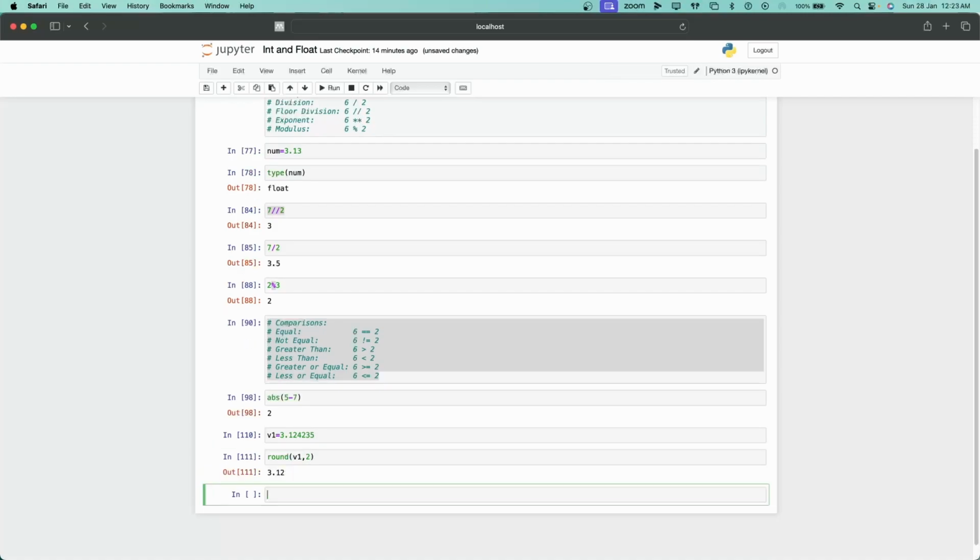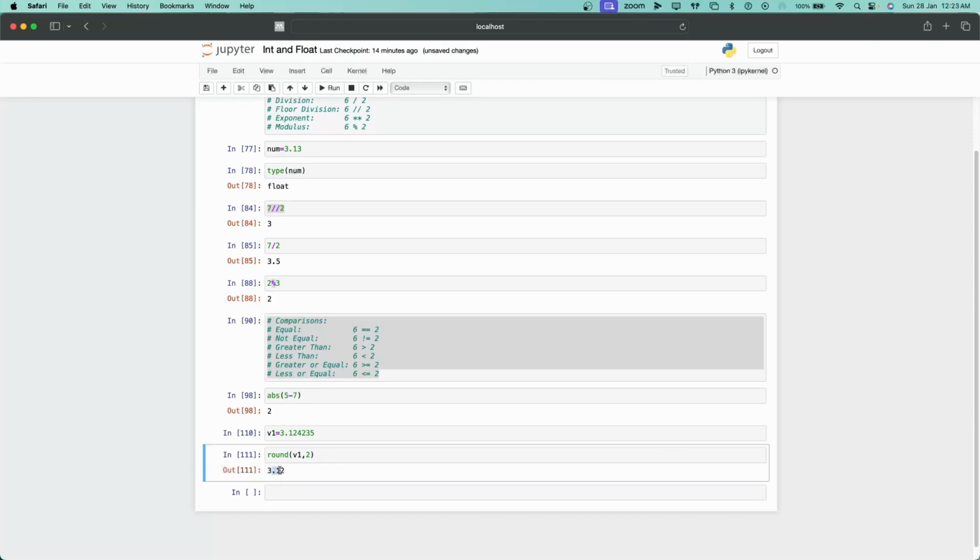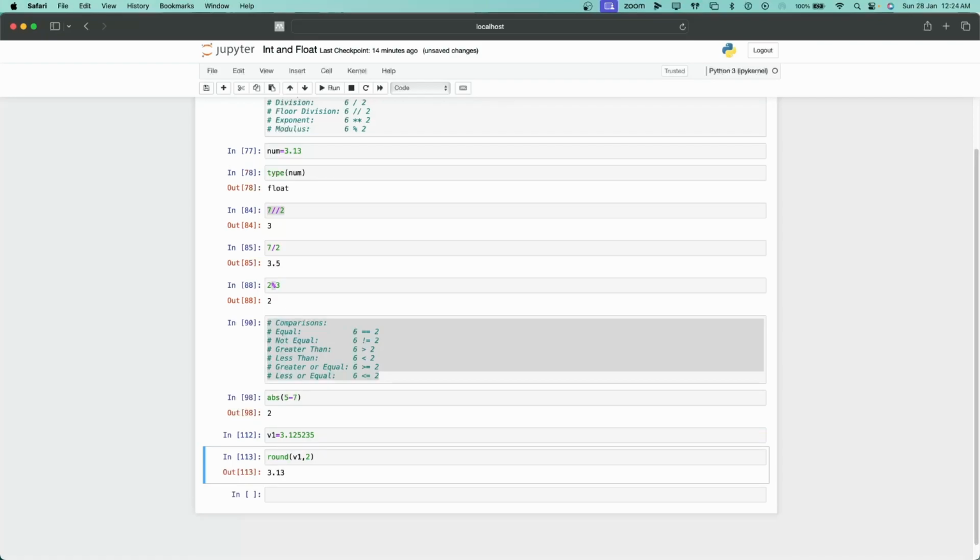Wait a minute, let me refresh. So it gives me two digits after the decimal. Now just for simplicity, we have 5 here, suppose. Now you can see if I say I want to round it to two decimal places, then the output should be 3.13. That's what we get.